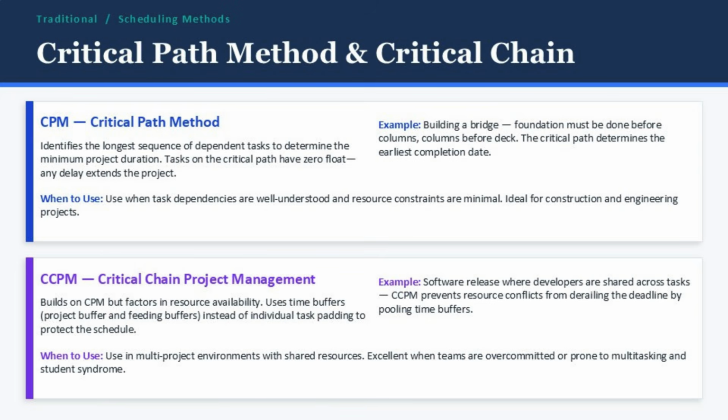Here's a simple example: building a bridge. You must complete the foundation before you build the columns, and the columns before the deck. CPM maps all of these dependencies and finds the chain that controls your finish date. CCPM takes things a step further. It asks, what about people? In CPM, we assume resources are always available. But in reality, your best developer is probably on 3 projects at once.